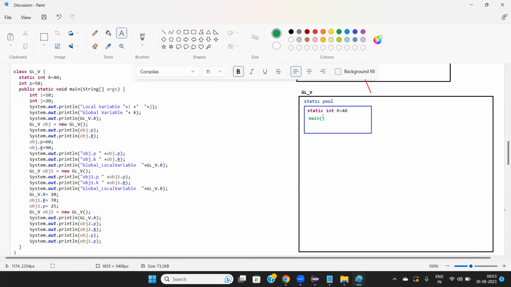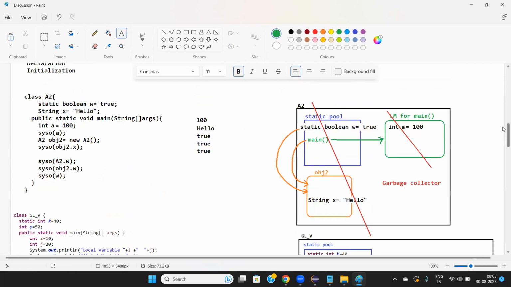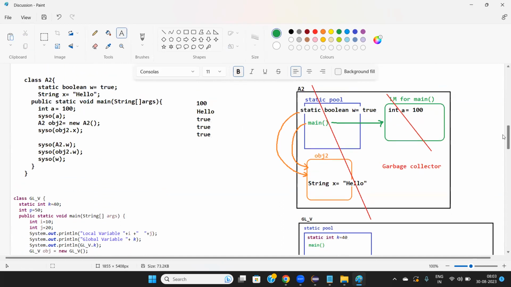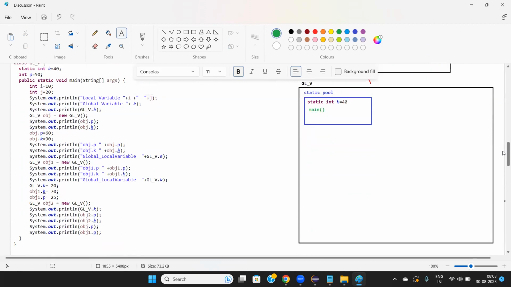Okay, next, what will happen? Can anyone tell me what will happen after the static pool? Create a local memory, correct. The local memory is for whom? The main function. Yes, it's for the main function. So now a local memory for the main function has been created.